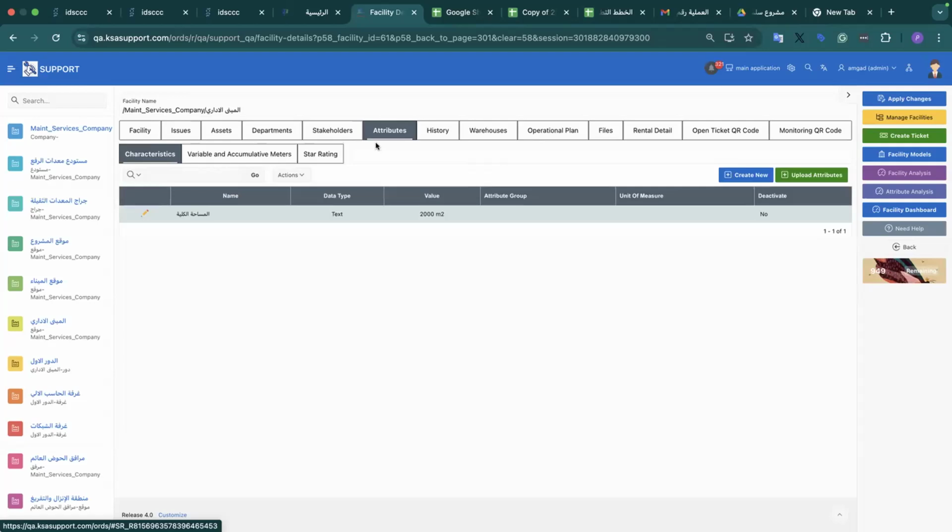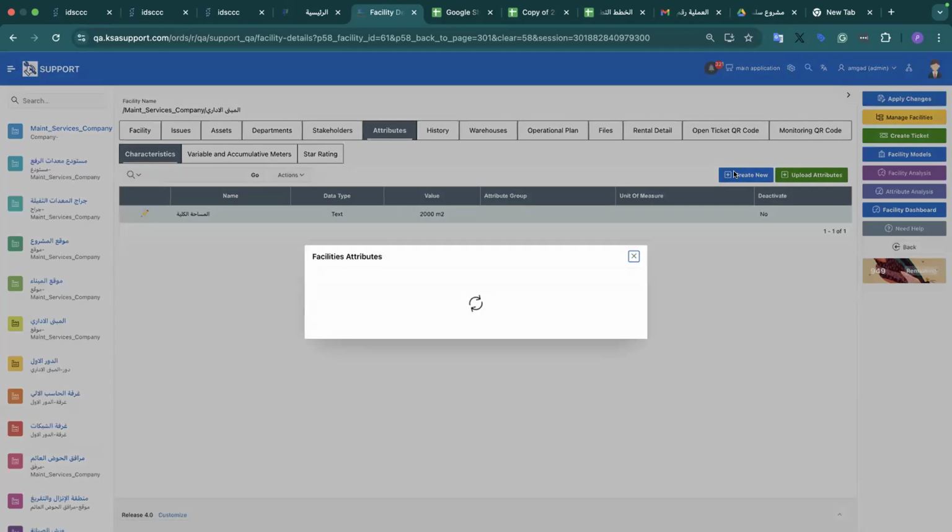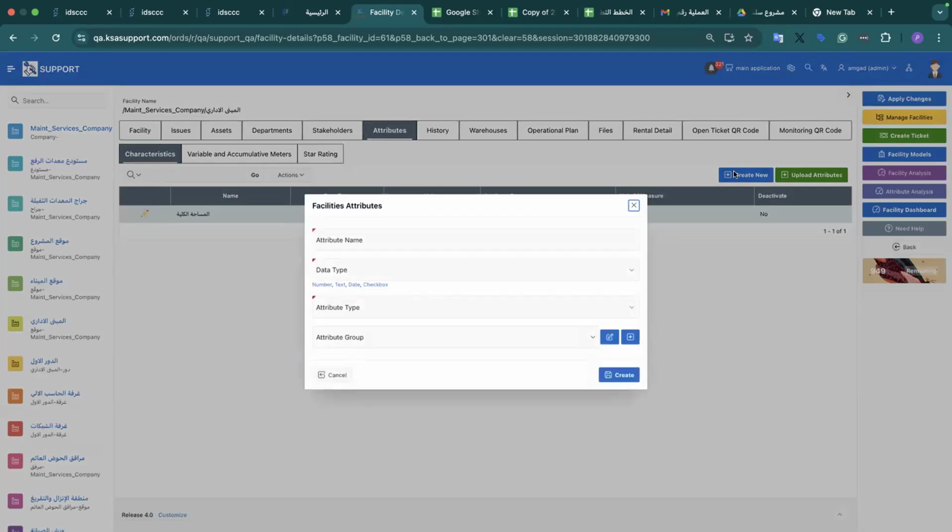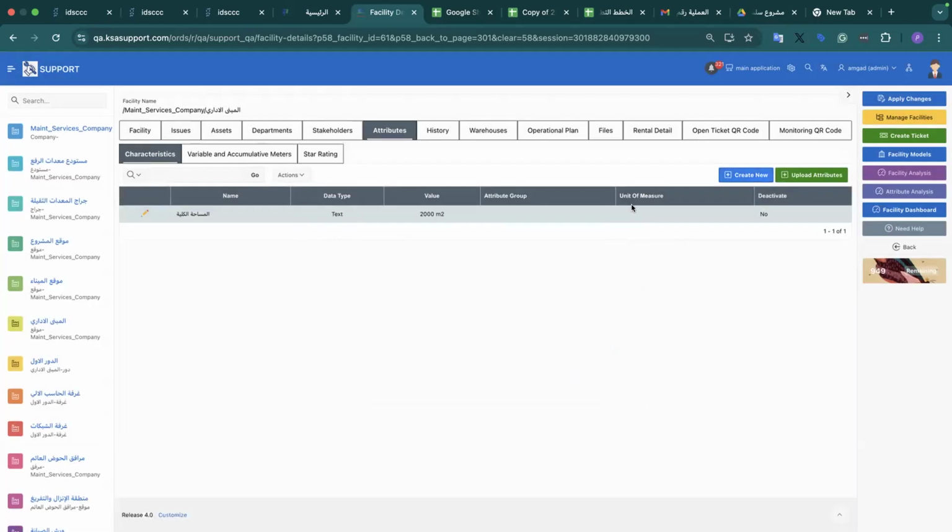Also here we have the attributes, and this is an amazing feature in our system where you can define any piece of static data, such as the total area. You can define as much data as you would like, of any type. This allows you to keep any kind of information regarding this facility and these assets. This is the first type.